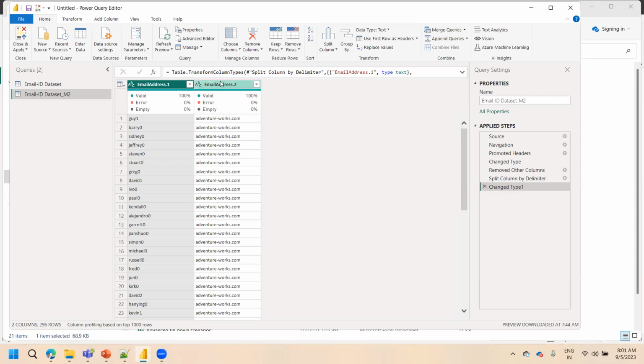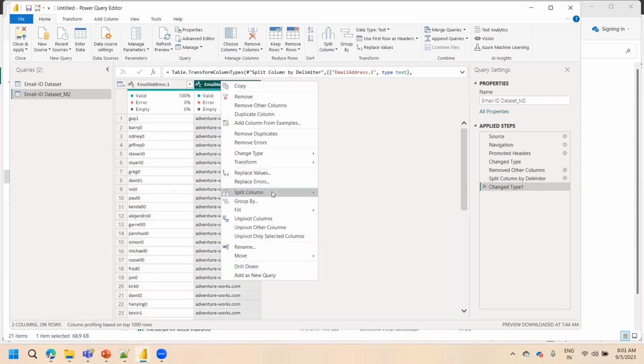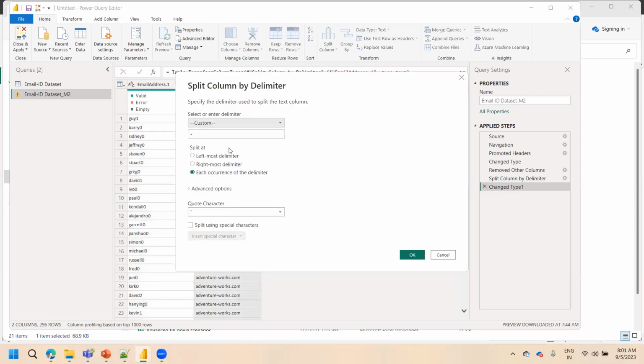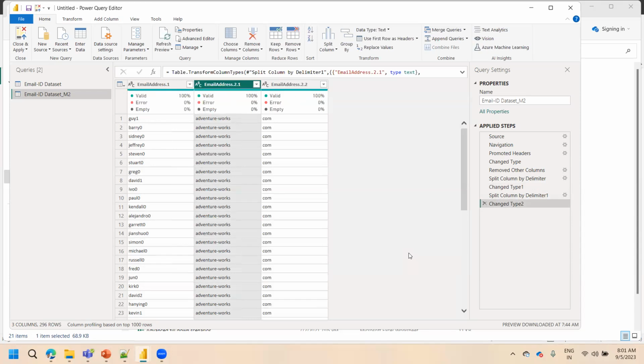Okay. Right click, split column, delimiter. This time I'm using the dot at the rightmost delimiter. Select it. So in this way, we can perform the operation. The first name, the company name or web domain, and the last column is the com, COM, which is the web. Let's try to rename it.